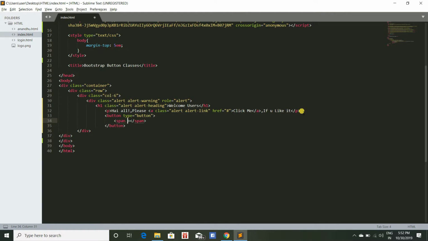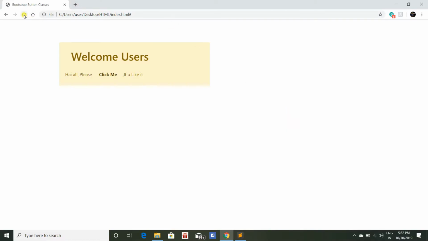Inside the span I am giving area hidden, so that it will be understood that the cross button will be shown in that alert itself. And for that cross button to work, we need to give this times. So what will be the output if I just run this? We will check it. See, the button has come into play.